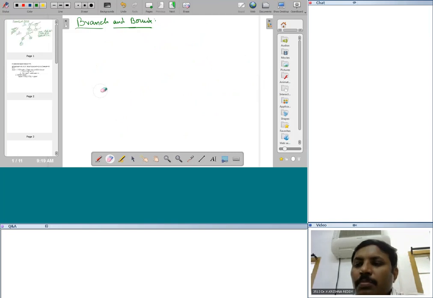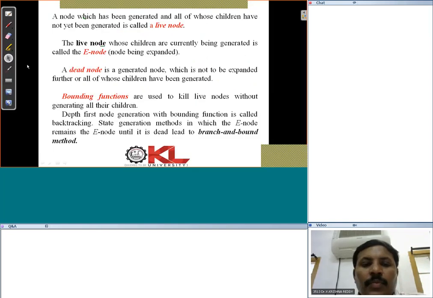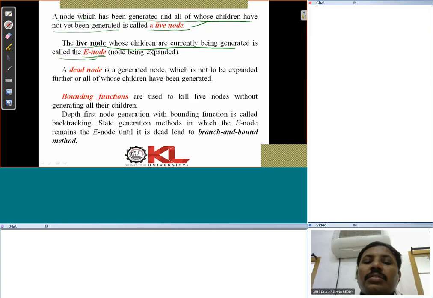Okay, we will move to the basic concepts. So I hope everyone is clear with these definitions. A node which has been generated, and all whose children have not yet been generated, is called a live node. A node is generated and children are not generated up to now, that is called a live node. Next one, what is the meaning of E node? E node is nothing but it must be a live node and whose children are currently being generated is called an E node. Okay, now it's expanding in the process, that is called E node.